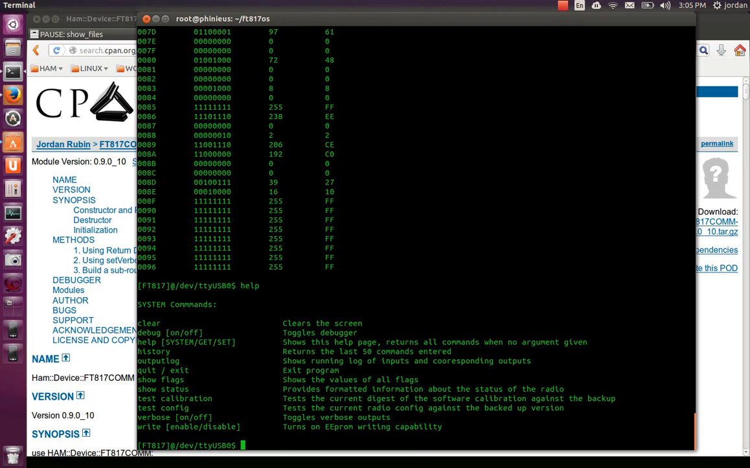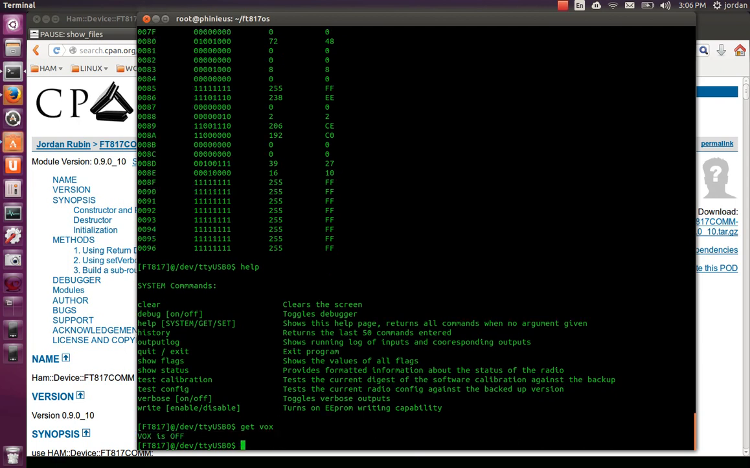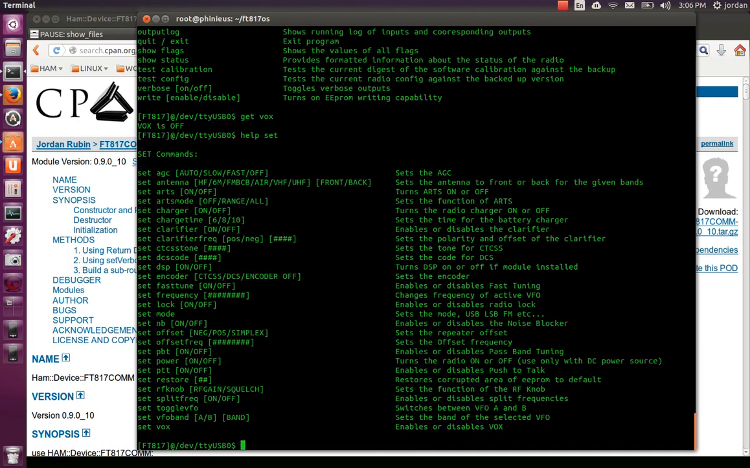Everything else is pretty much on the back end, with the exception of Vox, which was added. Get Vox and Set Vox have been added to the commands, and that can be turned on and off. And I will add an on and off here, which I haven't added yet. And that's it for the updates. Thank you.